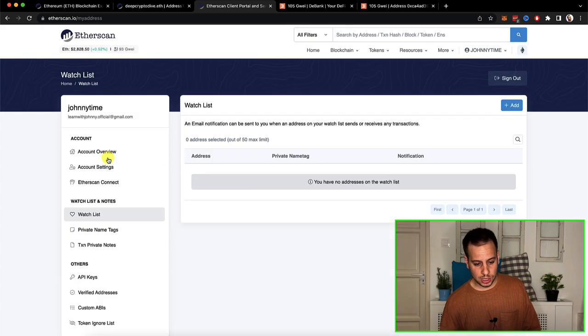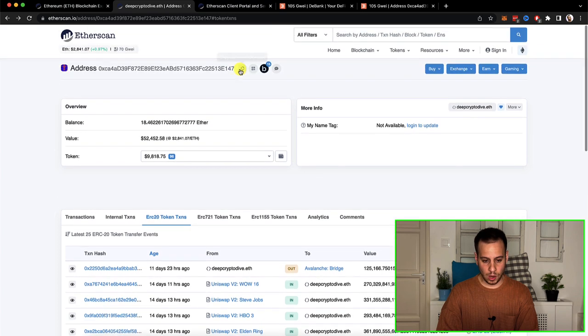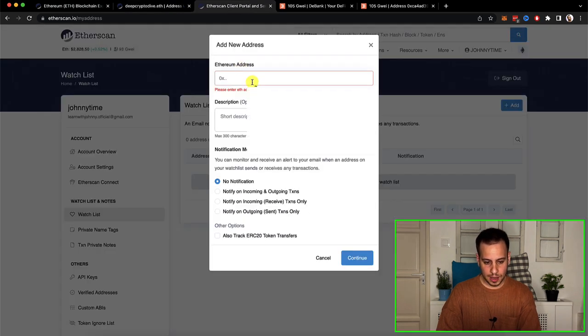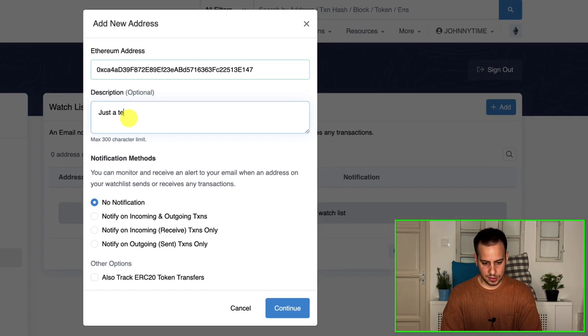So you go here to Watch List, and here in the watch list you can basically tag and add email notification for wallets. By clicking here the add button, you need to paste the Ethereum address. So let's go back to our wallet, copy the address over here, and then paste it here in the Ethereum address. Now that you pasted your Ethereum address, you can add a description, just a test.